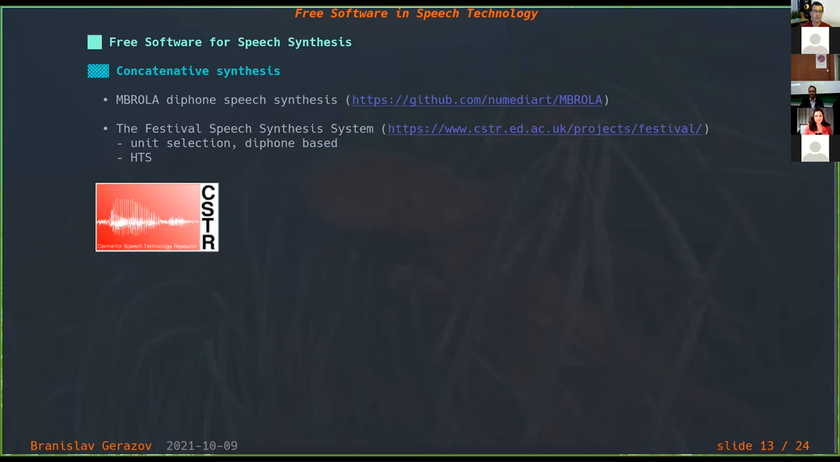And there is the festival speech synthesis system, which is a unit selection. So a bit more advanced than Embrolla. It's basically in line with the commercial systems, which were also unit based, but it also supports HTS, and I will come to HTS in a bit.